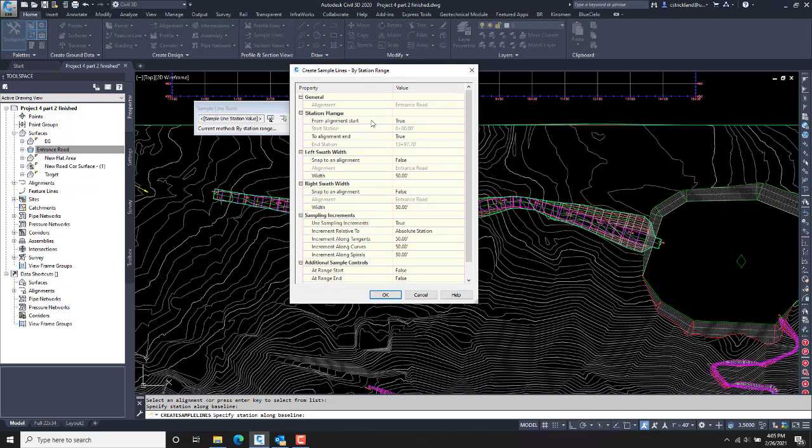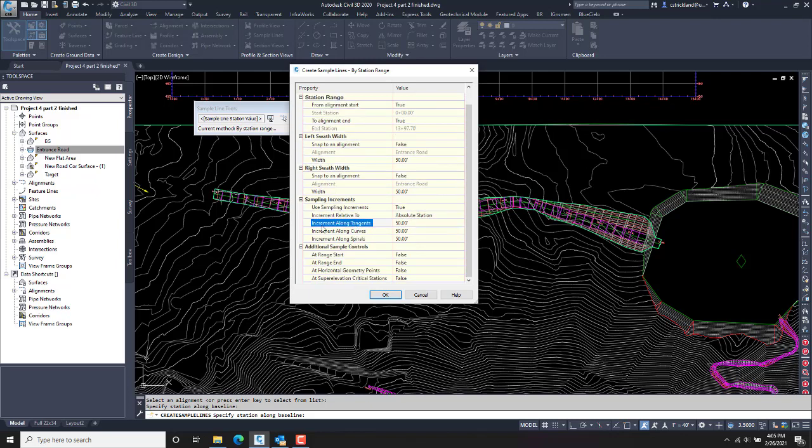In this case, I want it to go from the start, yes. I want to go to the end, yes. I want it to snap the alignment, yeah, that's fine. But then in this case here, this tells me 50 foot to the left, 50 foot to the right is how far the sample is going to be, so it's going to be 100 feet across the whole piece. That's good. It's going to sample one every 50 feet along tangents and curves. That's all we have right now, so those will be fine.